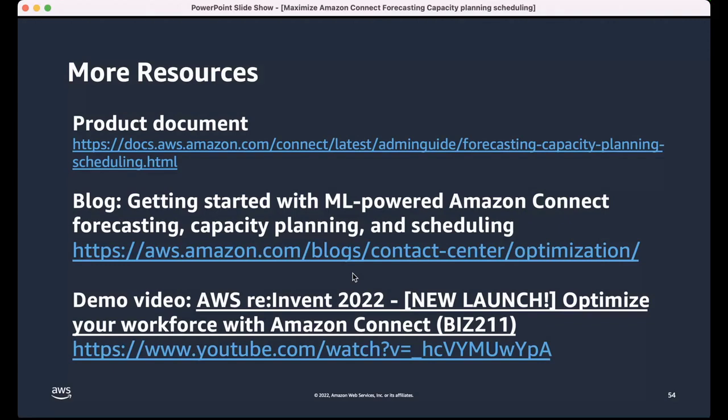If you want to try it out, please check the product document, which is already public, and it gives you a lot of details on how to set it up and what to watch for. And then we'll also have a blog on getting started to help you quick start the setup. We also have a demo video from re:Invent by Sajis, our great product manager, and he will give you a step by step demo on how to set up and configure the service.